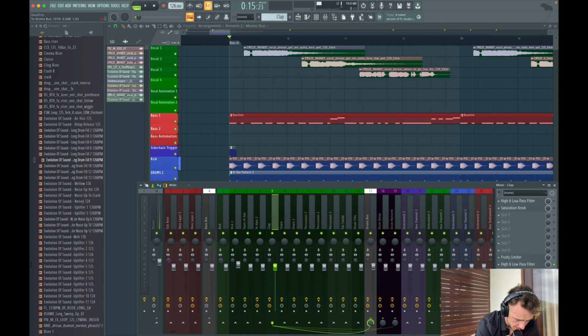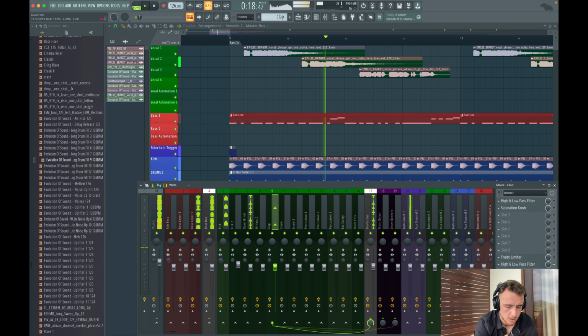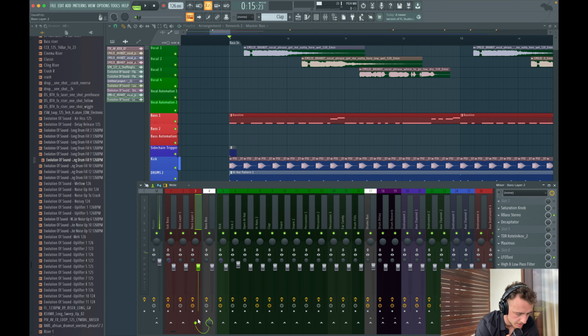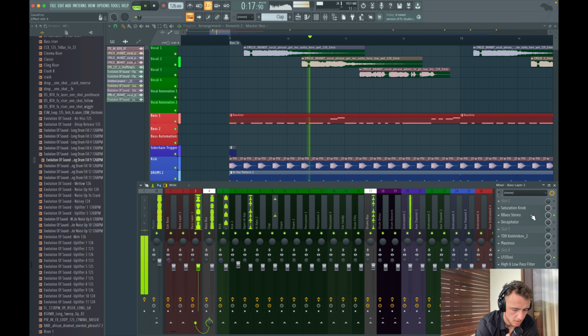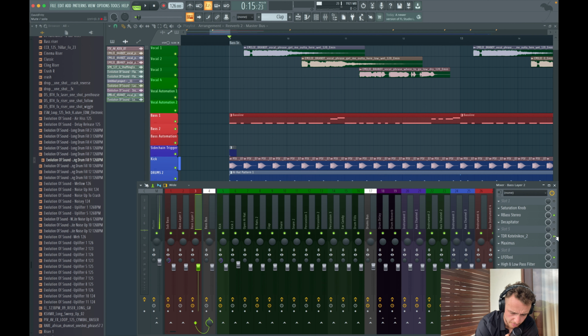The clap is too quiet, so we're going to increase the volume. I'd almost say the bass is almost a bit too powerful now. And the bass needs also some compression.